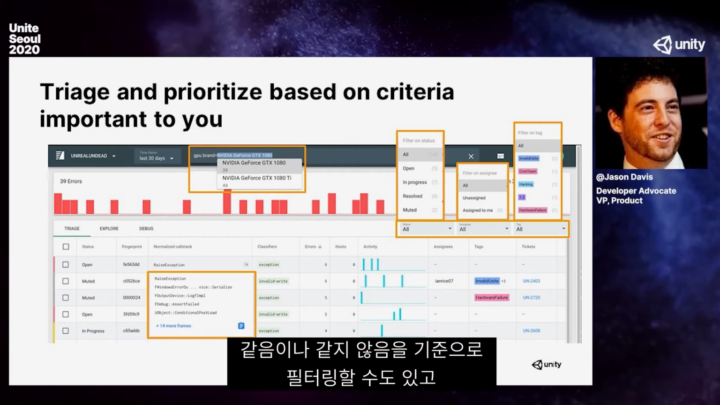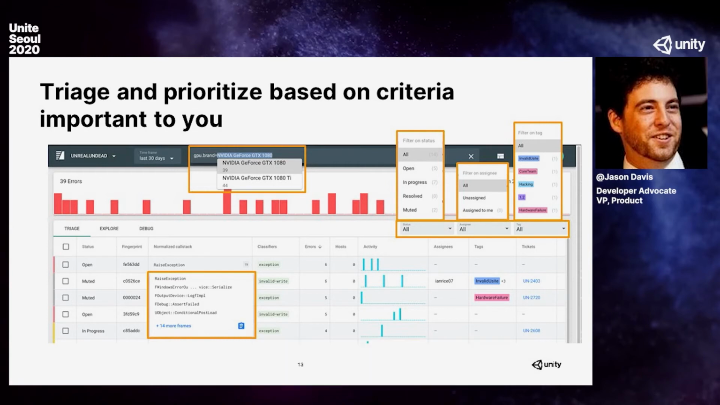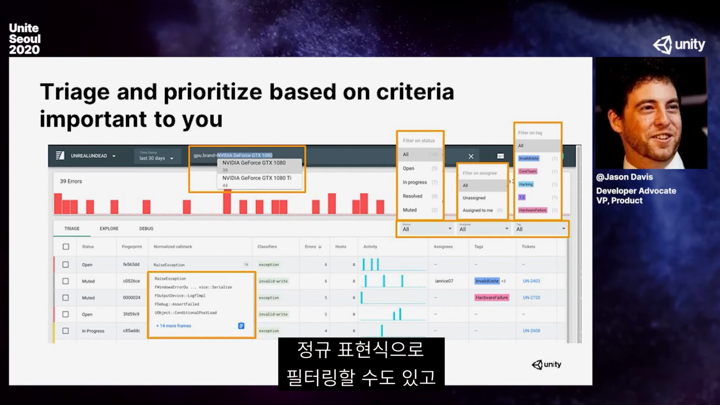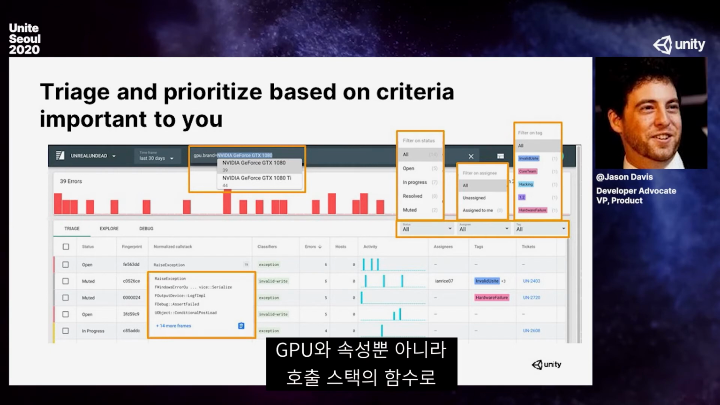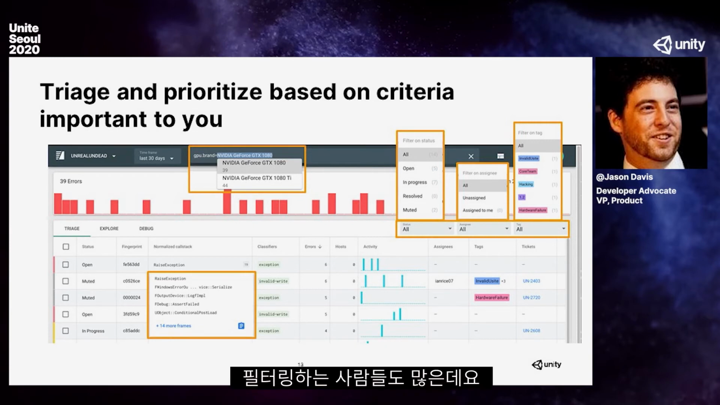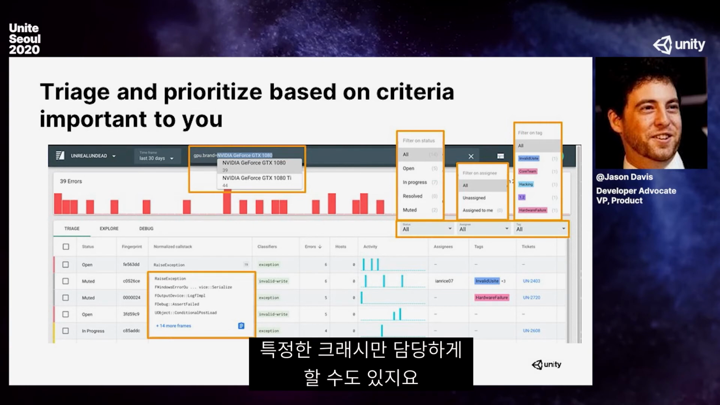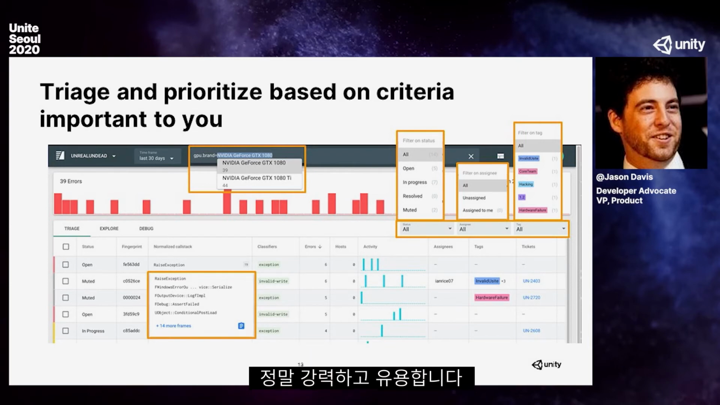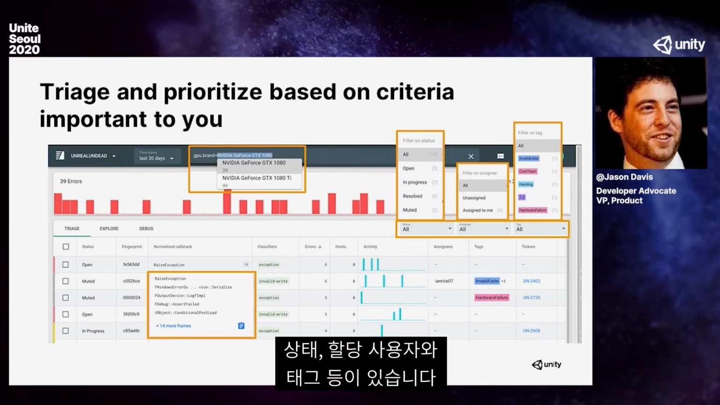So we can filter with equals or not equals, contains expressions or not contains. You can filter with regular expressions or inverse regular expressions. So this gives people a lot of flexibility. We often see folks filtering not only by GPU and attributes, but by functions in the call stack so that they can identify certain teams that might want to investigate only those crashes. So this filtering ability that I'm showing you up here is really powerful and useful. There are also a few shortcut filters on the right here for status, assignee, and tag.